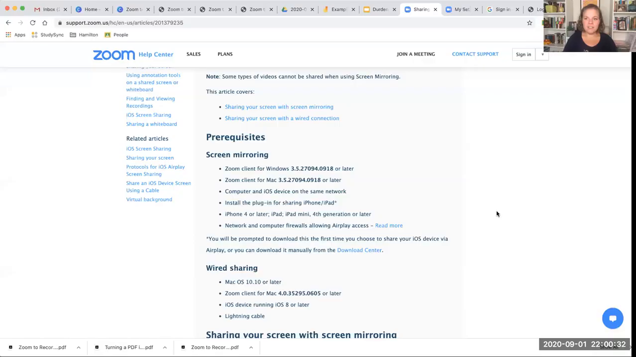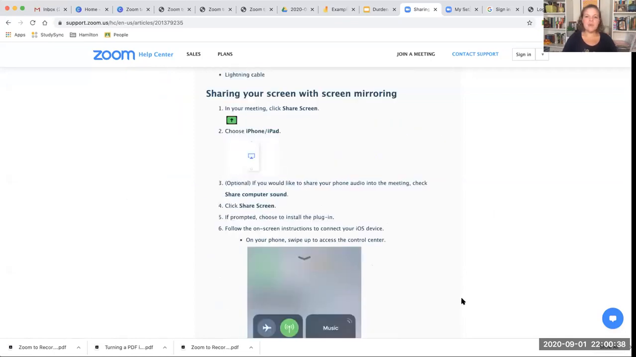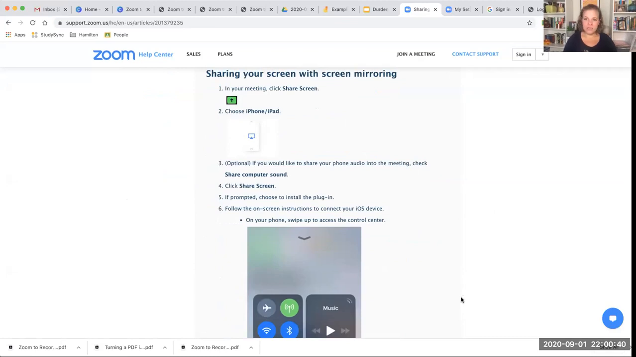I'm going to defer to the Zoom instructions here because they're clear and they have pictures. The first thing, if you are using your work computer, is that you are going to need to use screen mirroring to use your iPad as an extra screen in Zoom. This icon is in the share menu that I'll show you in a second. When you're ready, you will click share, then iPhone or iPad.